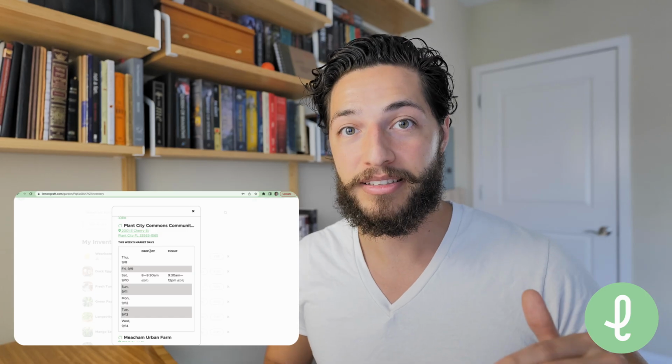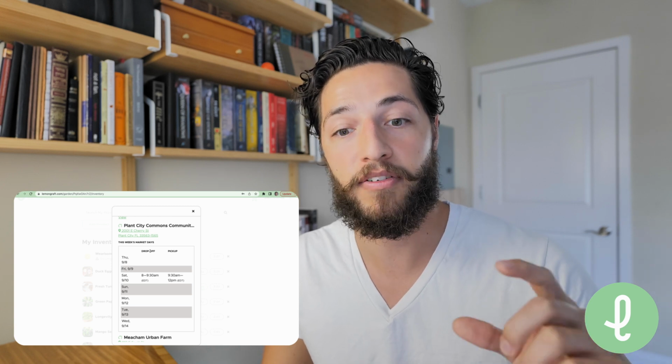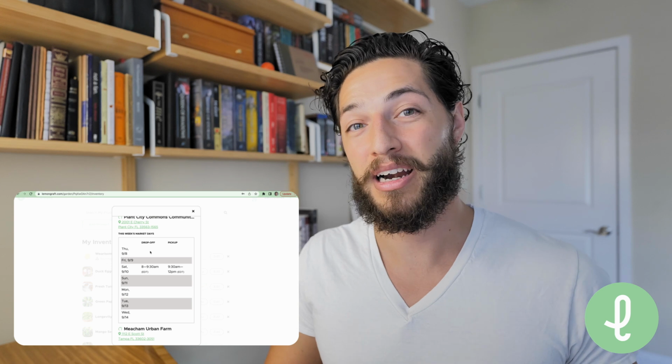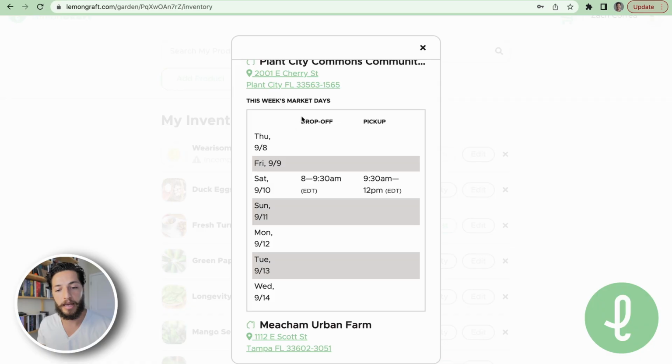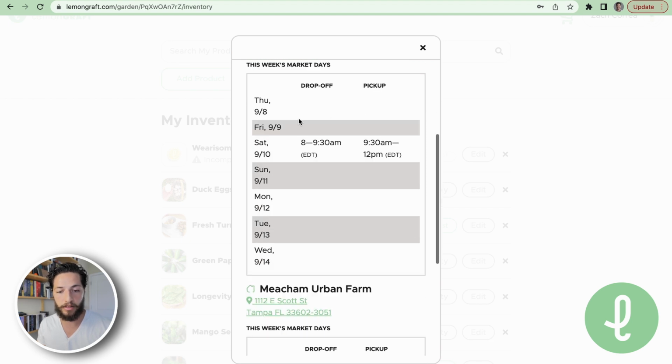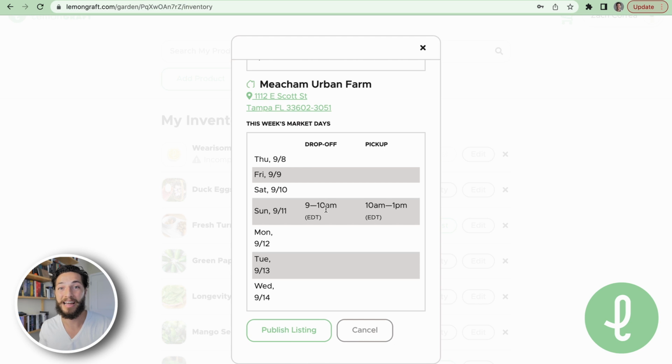Keep in mind that if I make a sale, I have to drop this off with each host that I'm listing through during their drop-off window. If I'm going to drop off outside of that drop-off window, I need to communicate that to the host and make sure that they're okay with it. But for me, Plant City Commons, great. The location I know, and the drop-off is from 8 to 9:30 a.m. And then the other drop-off location is Meacham Urban Farm, and the drop-off is Sundays from 9 to 10 a.m.